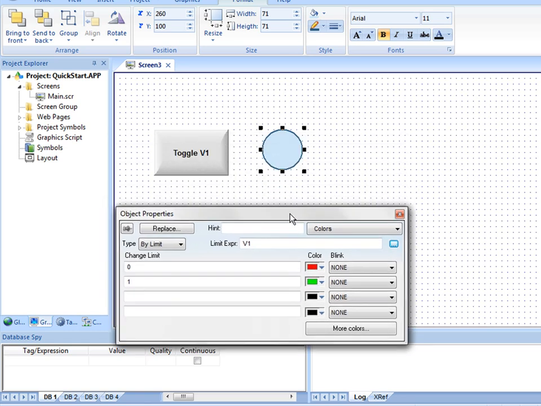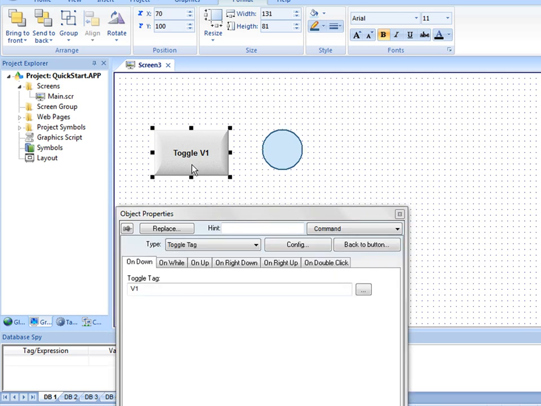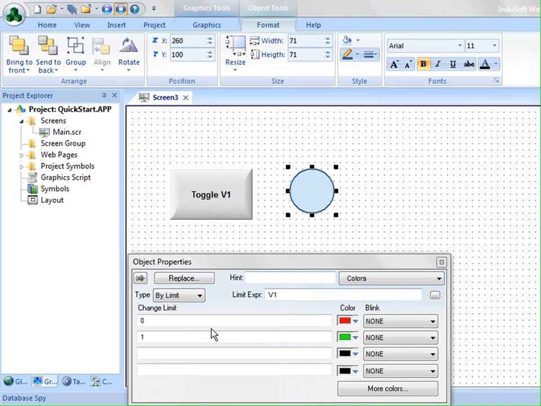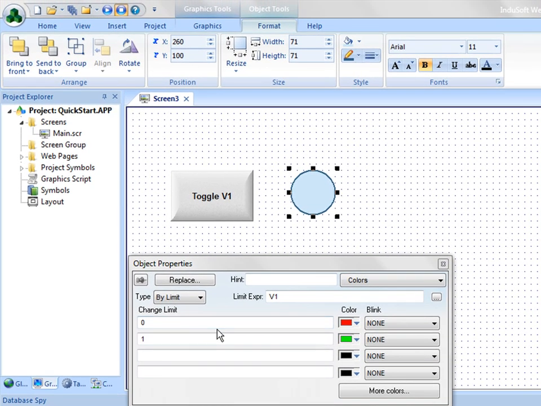Now notice that I don't have to close this properties box. I can just select the different objects on the screen. That way we don't have to dive into an object and then cancel or OK back out. That's one way that InduSoft Web Studio makes you more efficient in creating your applications.